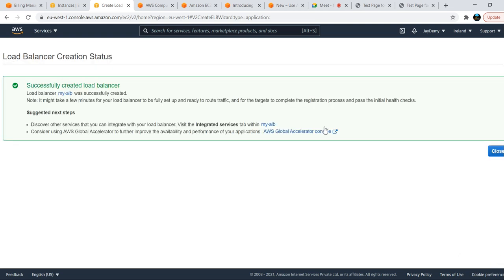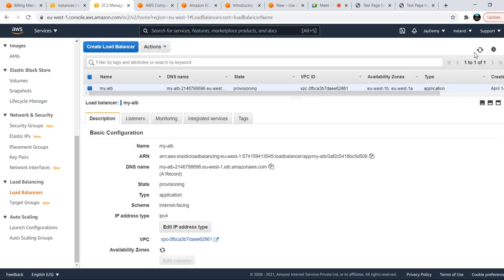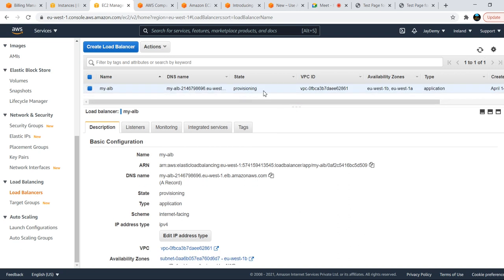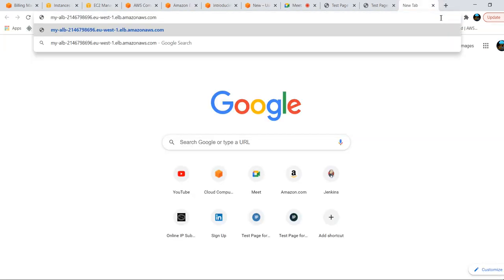So close this. The load balancer will take a few seconds or a few minutes. Now it is in provisioning state. In the load balancer's description tab, you have the name of the load balancer and the ARN. This is the DNS name. Just copy this DNS name. This is what we use to verify with the application whether the backend is working or not.